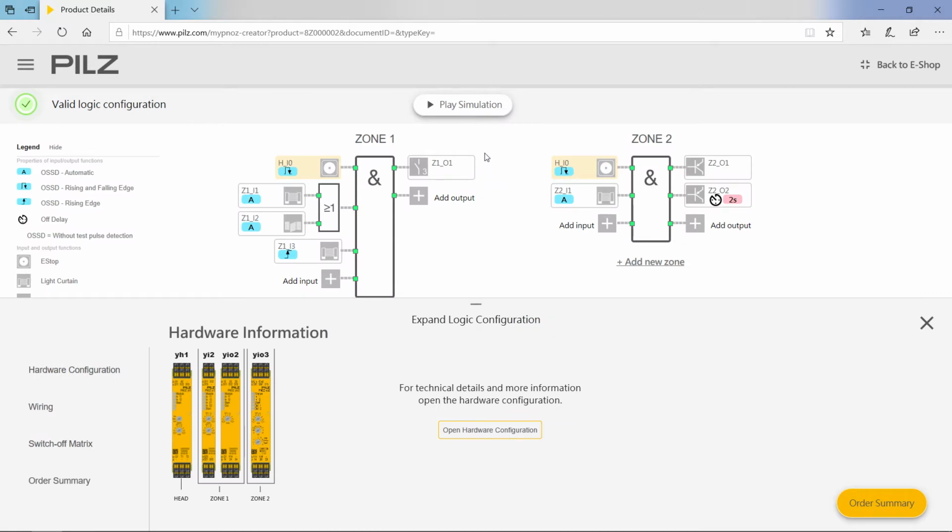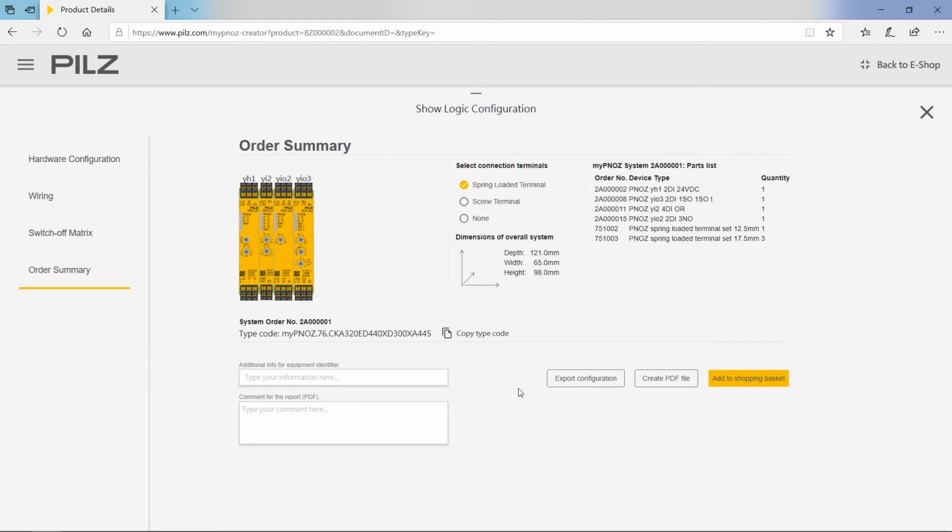When I'm happy with my application, I switch to the order overview. In the order overview, the entire system is shown again. I can choose which terminals I need, spring-loaded terminals or screw terminals. There is an overview of the physical dimensions, a list of the parts that are supplied.